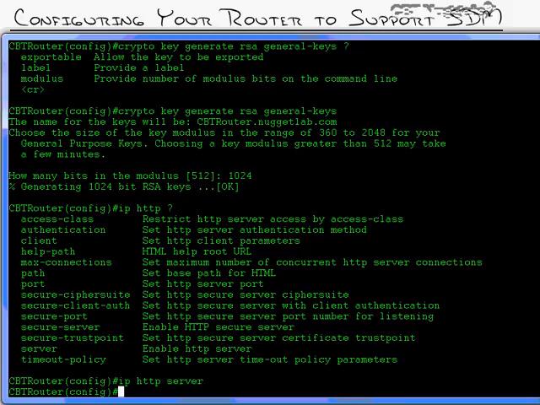The problem with HTTP is that it's not secure. Meaning, yes, it generated those encryption keys, but normal HTTP isn't the one that I want. So I'm going to also turn on the IP HTTP secure server, you can see it right here.